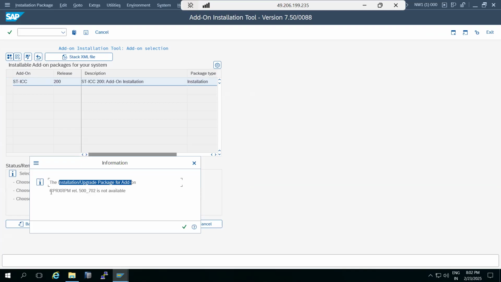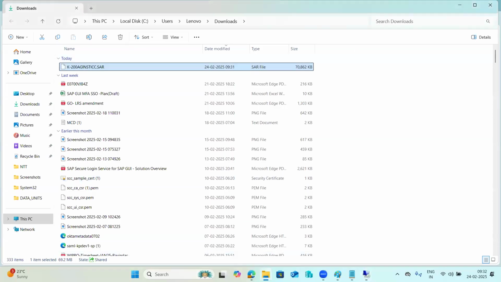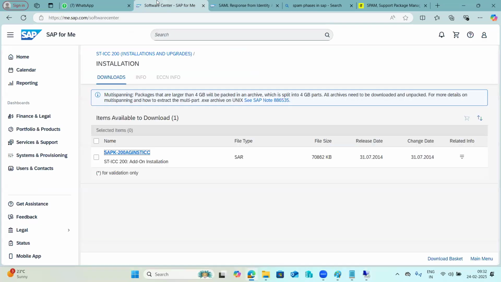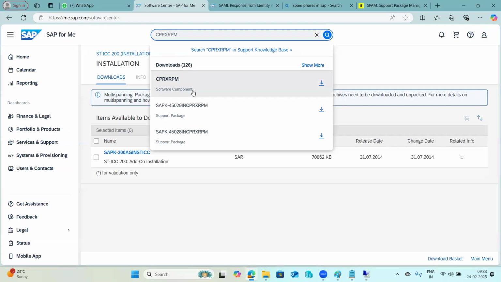Some other CPR RPM is not available. So there is a dependency, a dependency patch level. It is looking here for CPR XRPM. What is that? So this is looking for this package here. This component should exist. So let's see. Yes, it is there.